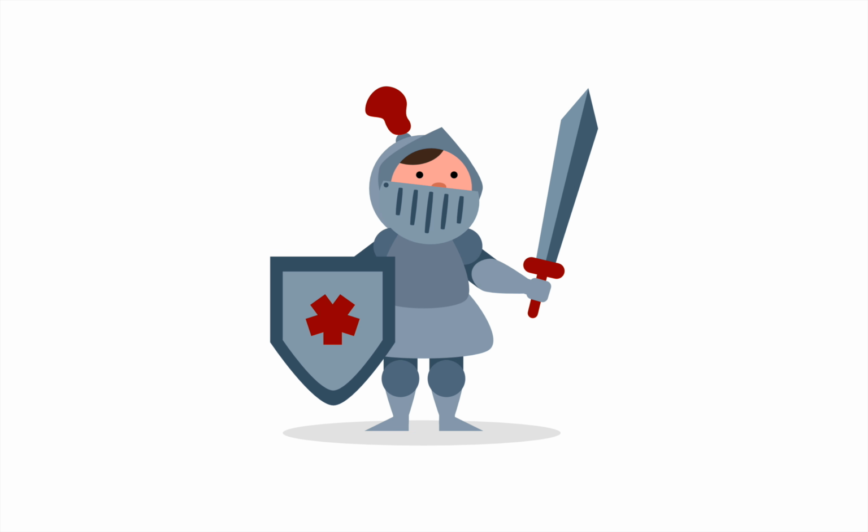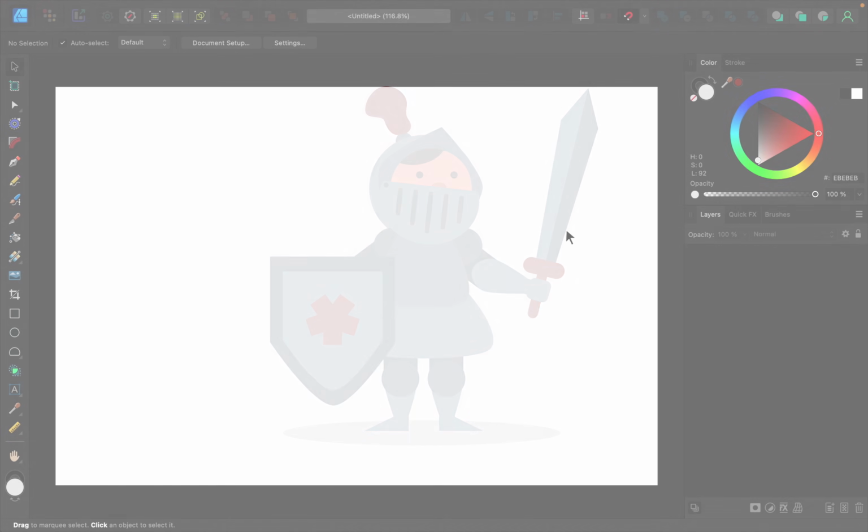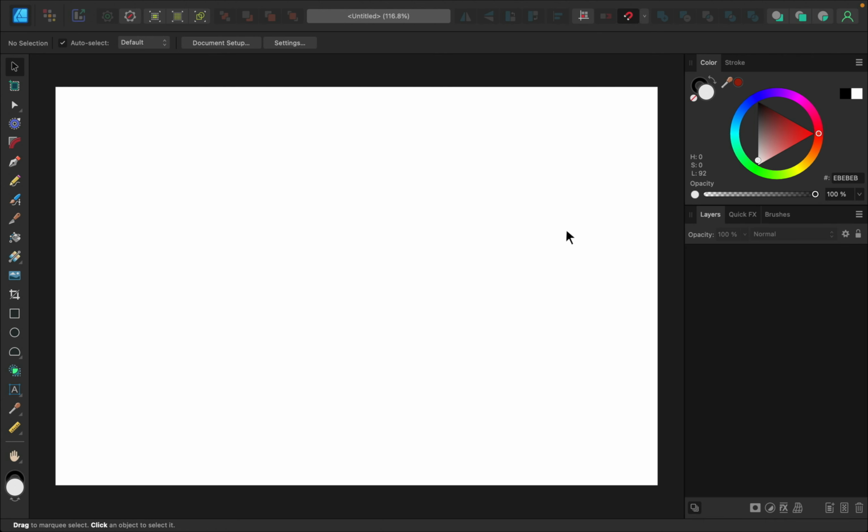In this video, we'll make a fun little character in Affinity Designer, all without the pen tool. Let's get started. To create this design, we'll make the basic shapes of the character first, and then we'll focus on each area of the character to give it detail.